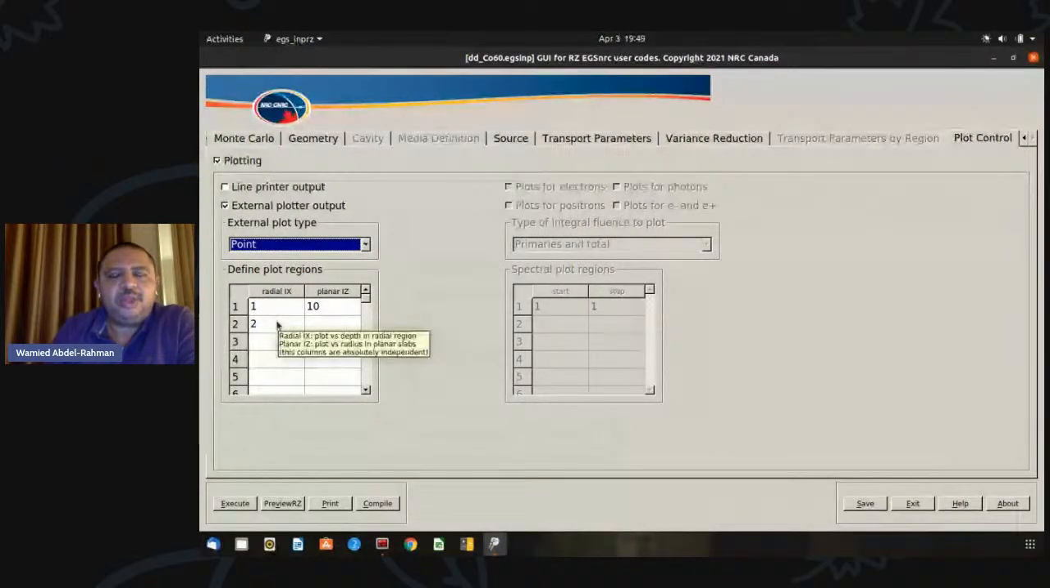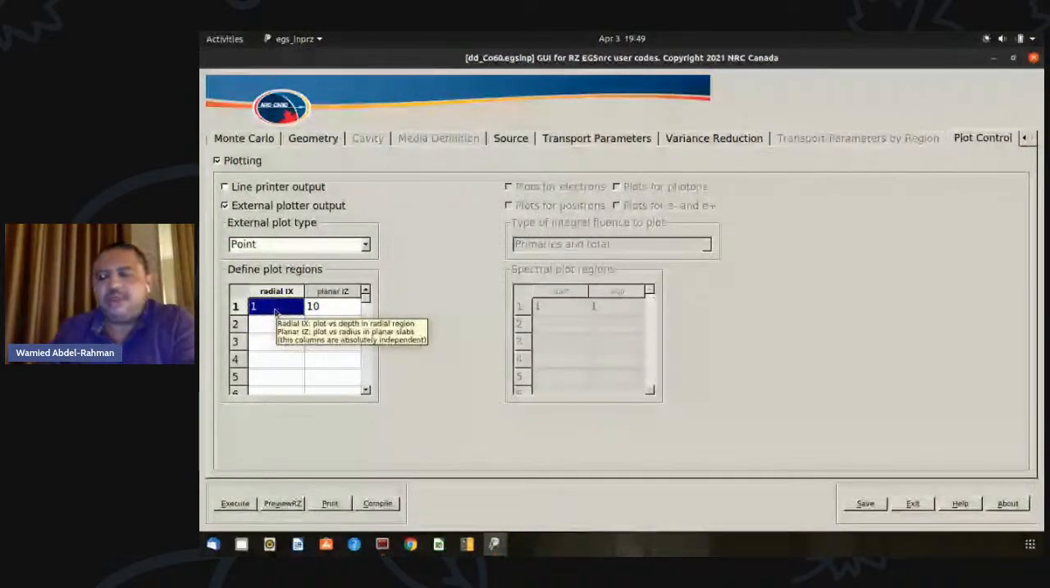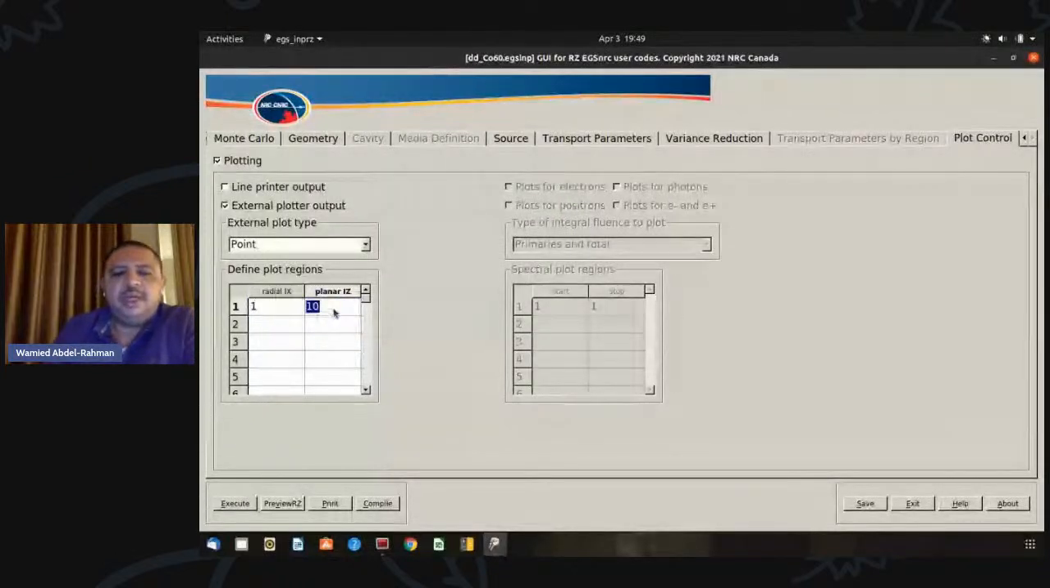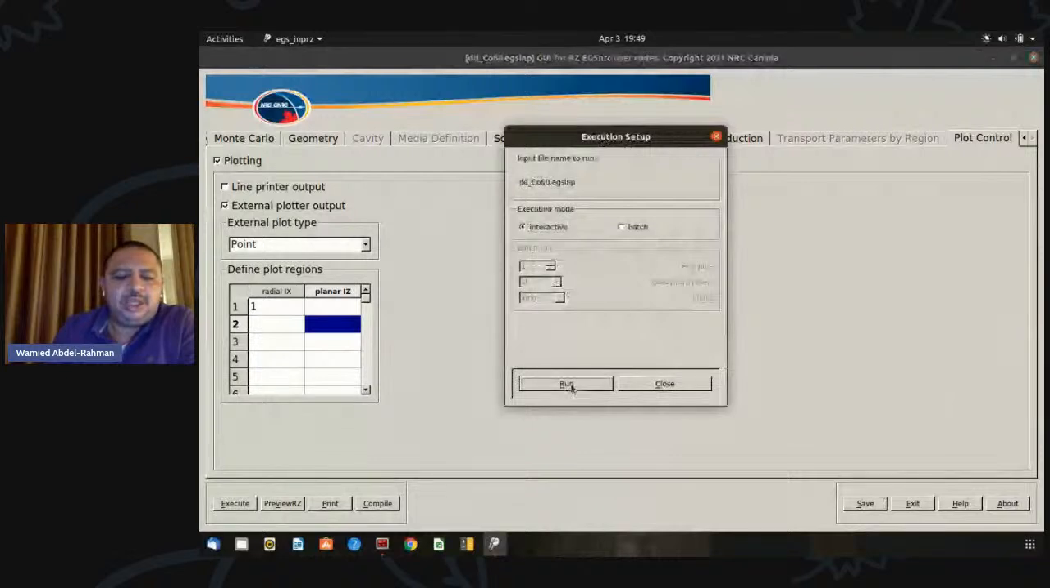So radial, IX is a plot that is depth in radial region. Remember, we have two radial regions. One is at the center, and then the other one is between 1 and 30. So we don't need this one. One is the first region. And planar, I'm not interested in any planar plots. Let's see if we accept what I've done so far. So once we save, we can execute and run the simulation.